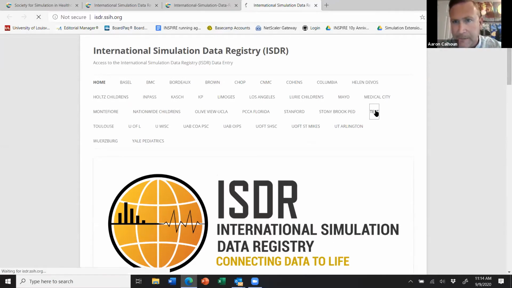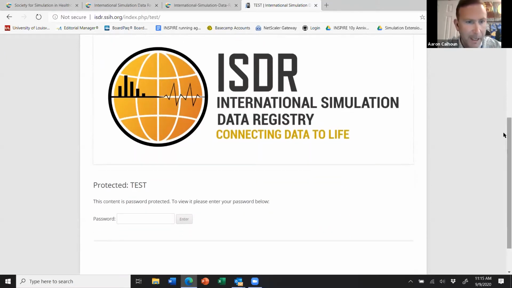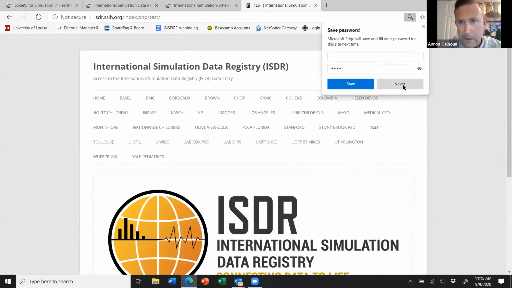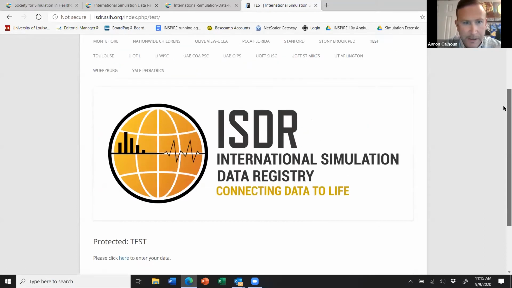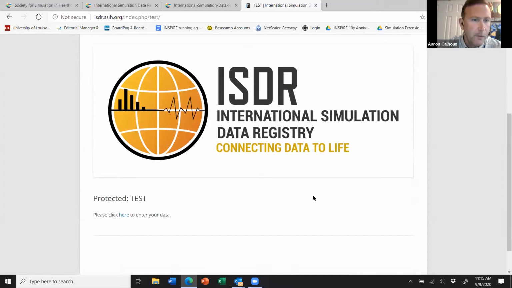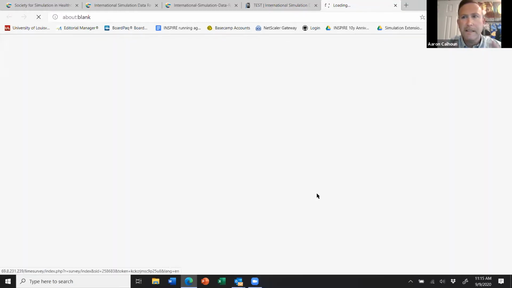So I'm going to click on test, and that should, if all is working well, open up a login down below. I'm going to enter the code for that, hit enter, and it should take us to, I don't want to save that, and it should take us to data entry. So right now, it's a fairly simple system that enables you to put entry in on the types of codes and the types of SIMs we've talked about.